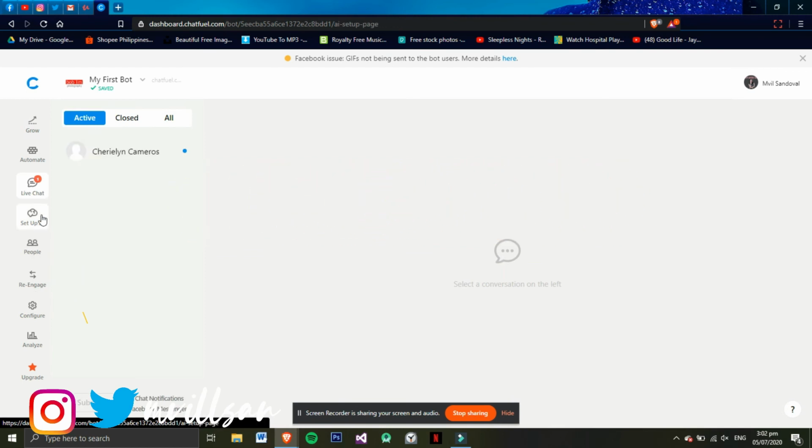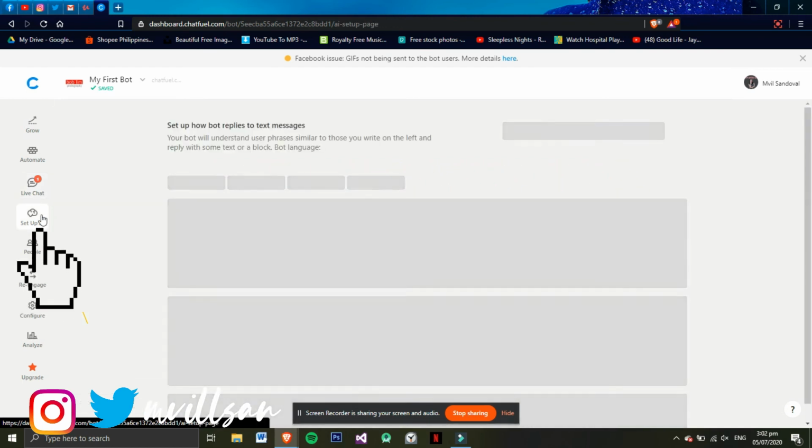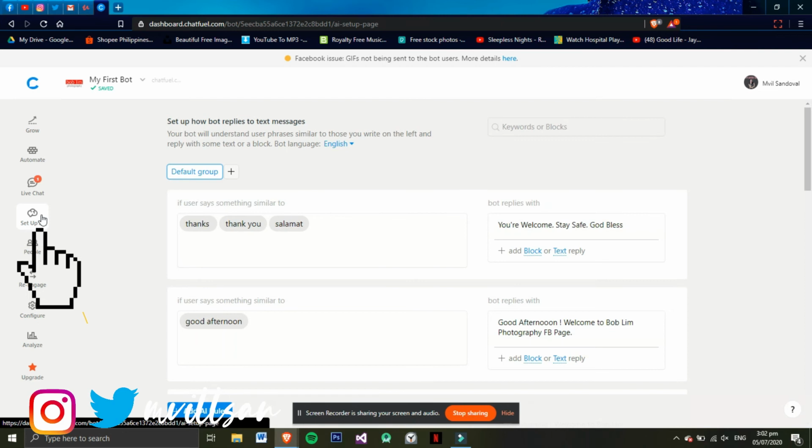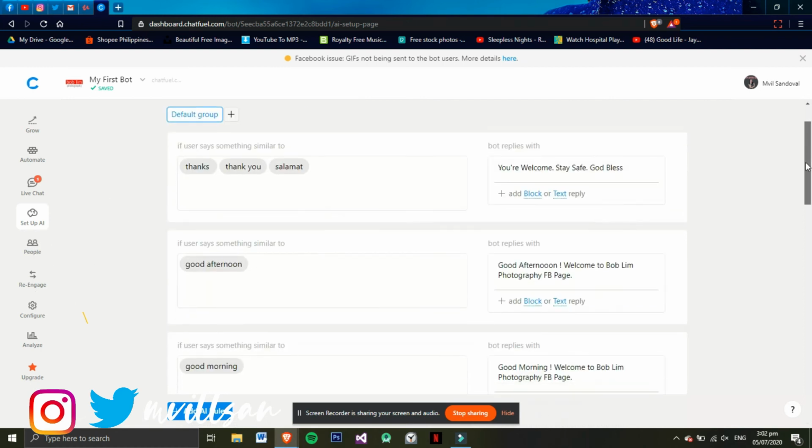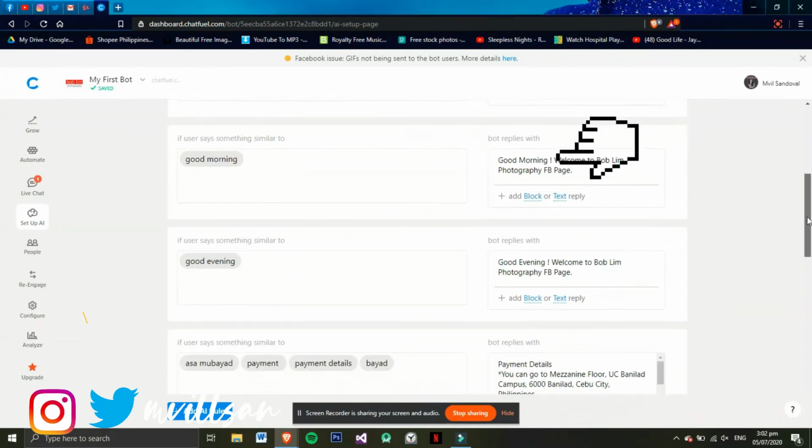For the second step, we'll set up the artificial intelligence. So in this section, we will set up how the bot replies to various text messages. So your bot will understand user phrases similar to those you write on the left and reply with some text or a block. So our bot language in here is English.